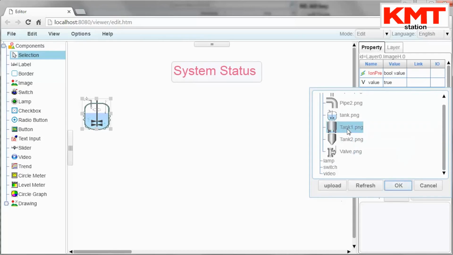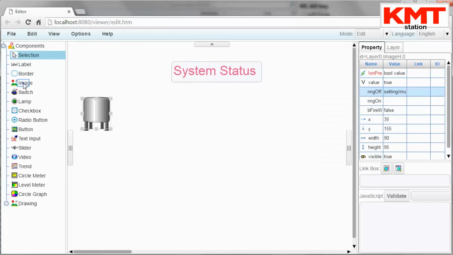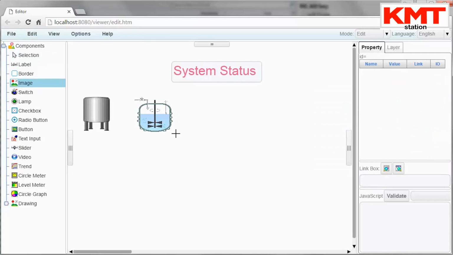Clicking on the Image folder will show us all of the images that were imported into WINLDR. We can select an image and click OK. This process can be repeated to add additional images into our web page.